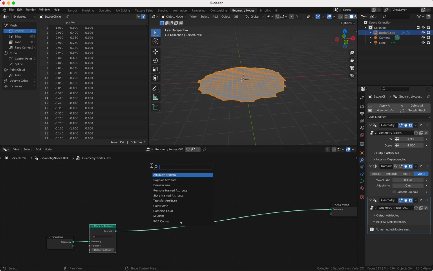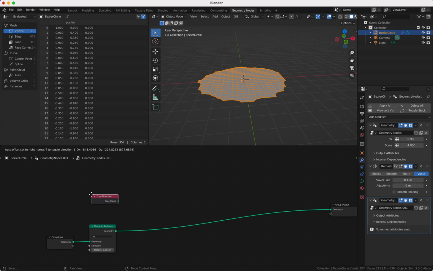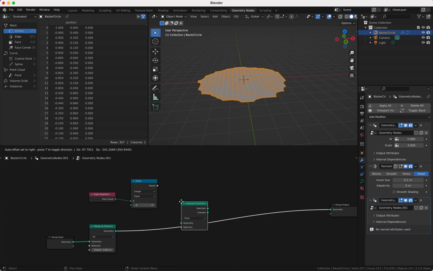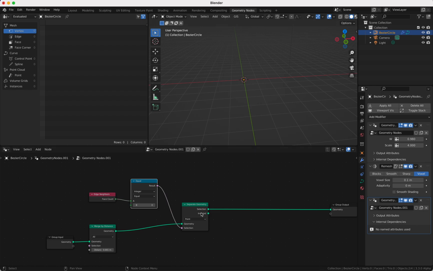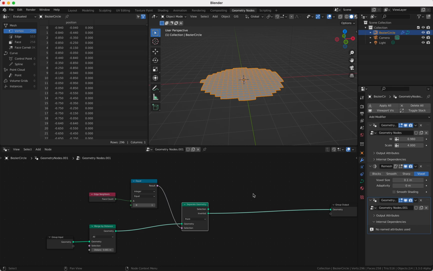And then what we do is just mesh edge neighbors. And we use this face count, because an edge has just one face neighbor. And so we compare this to just a simple one. And then we do a separate geometry, and we separate only that. And as you can see, this does not work, because we need the one. And of course we want to see the inverted here.